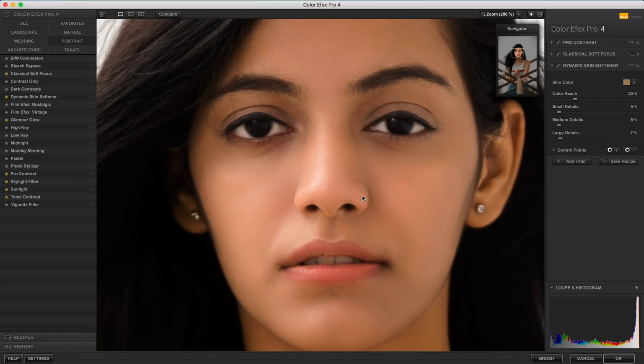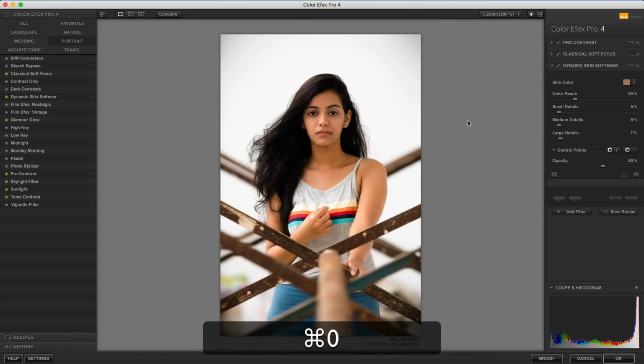It is very obvious that you have edited and retouched the skin. It should not be that obvious. So I'm going to reduce the opacity again of this particular dynamic skin softener layer to about 55 or 60%. So what I'm doing is I'm again fixing the skin, but not up to positive 100 to get that fake look, but just reducing it to about 60 to 70 to get a good natural look.